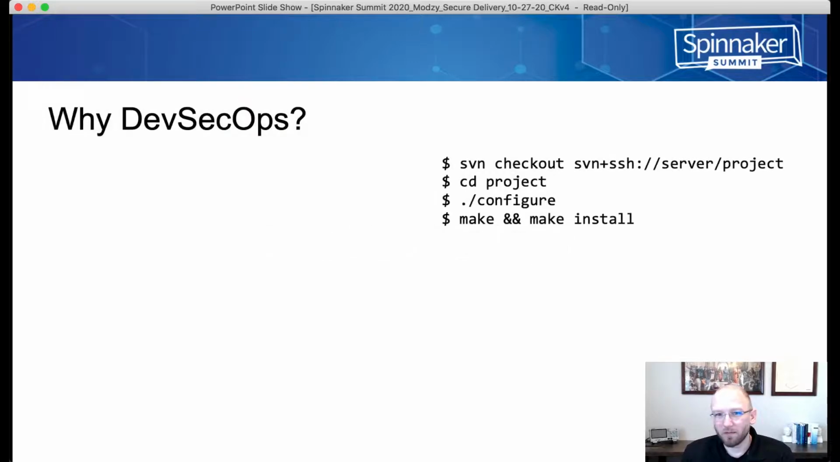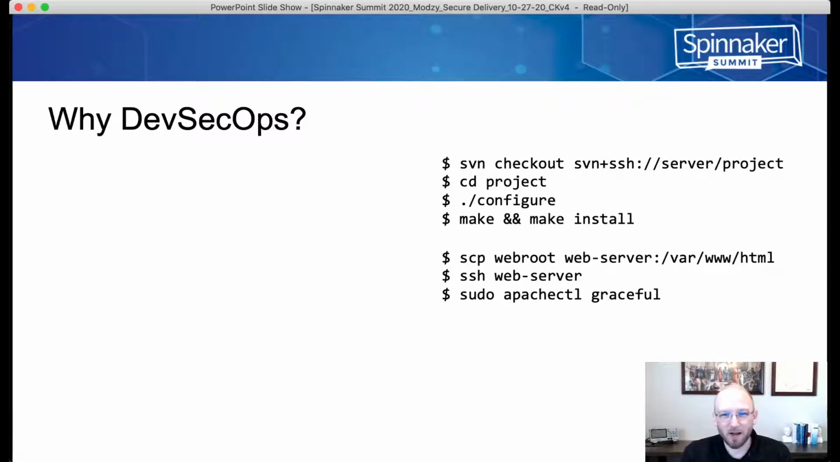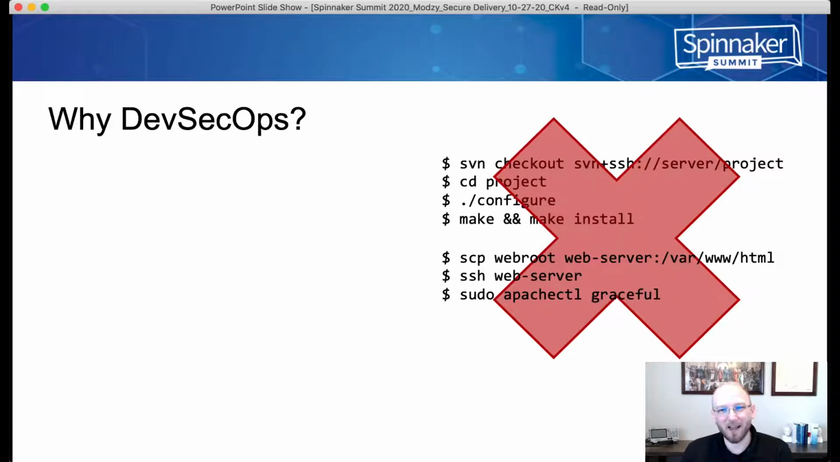In the good old days, building and preparing software for shipping involved something like this. SVN checkout against some server, cd into that folder, ./configure, make and make install. Or if you were a web developer, it was even easier. You just copy the files onto your web server and you tell Apache to gracefully restart itself. For better or worse, our reality is far different, and these approaches are no longer sufficient for delivering most software, especially things that are cloud native, container-based, Kubernetes, etc.